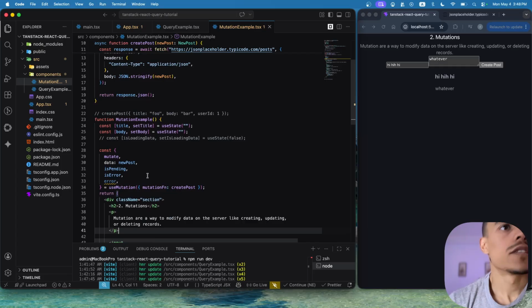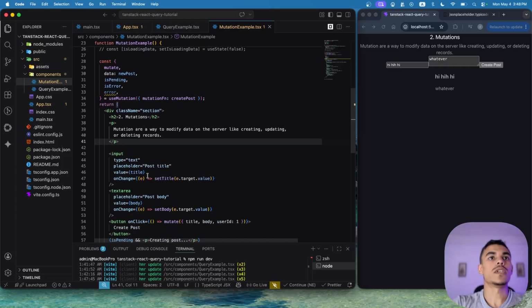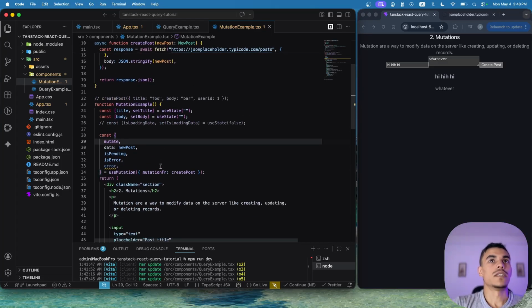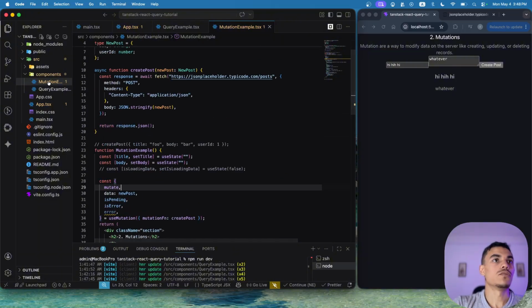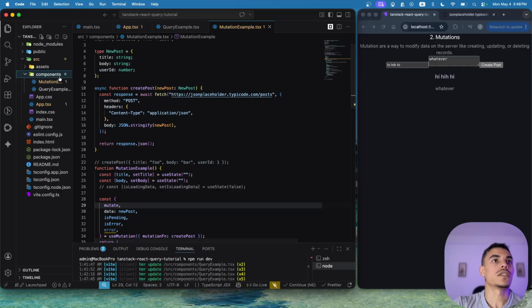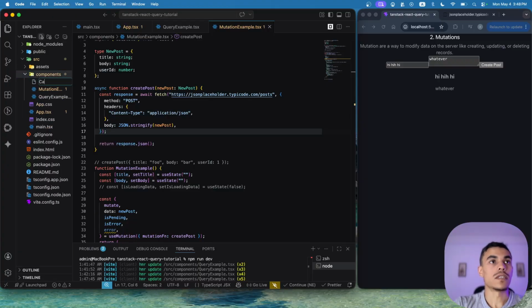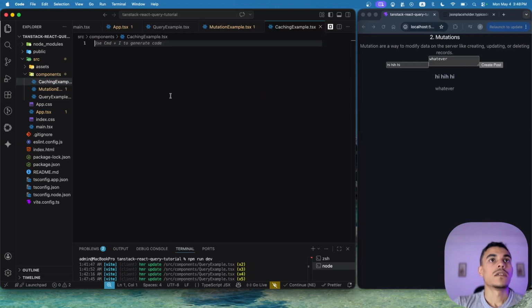Now, after finishing explaining the query and the mutation, we need to dive into one of the most important topics, which is caching. TanStack gives priority to caching because it's so important for front-end development. So what I'm going to do is come to our component, create a new file, and call it caching example. Without wasting a lot of time coding it line by line, I'm going to copy and paste the code over here.